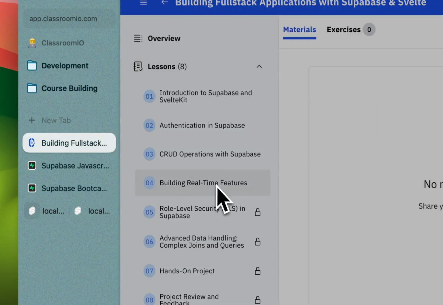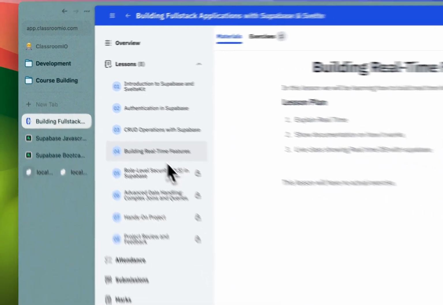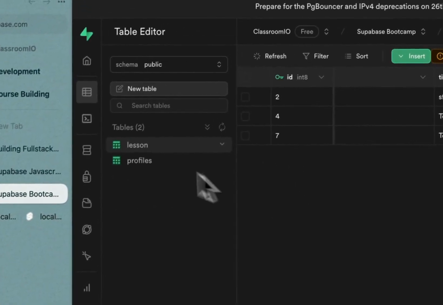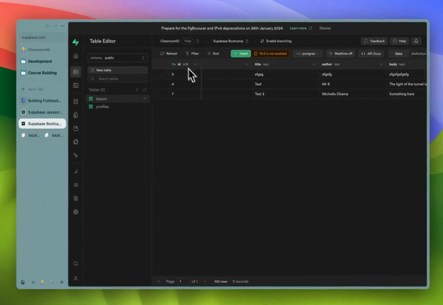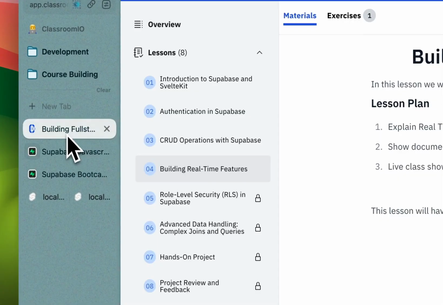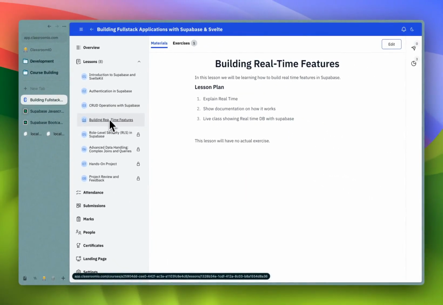So in today's lesson, we're going to be talking about building real-time features in Supabase. My assumption is that you've gone through the previous lessons. You already have a Supabase account running in their cloud version, and you have a table called lesson. So if you follow lesson 3, CRUD operations with Supabase, you would have created those tables.